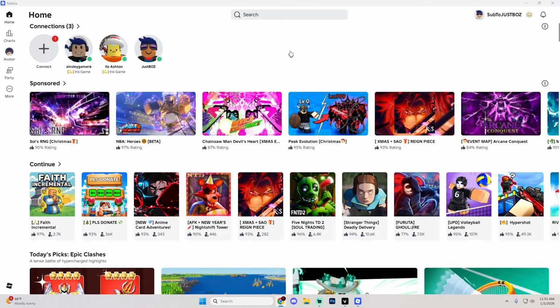In this guide, I'm going to show you how you can launch multiple accounts on the exact same PC on Roblox.